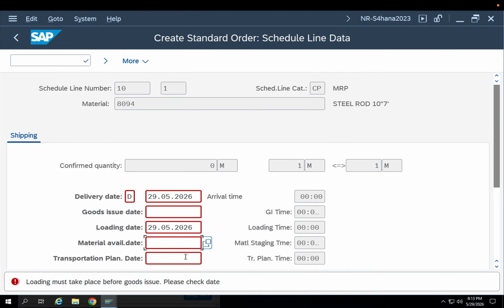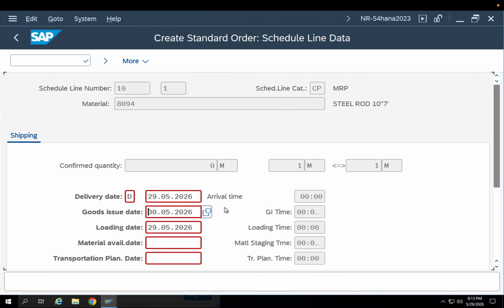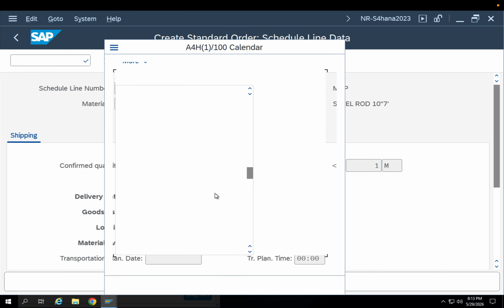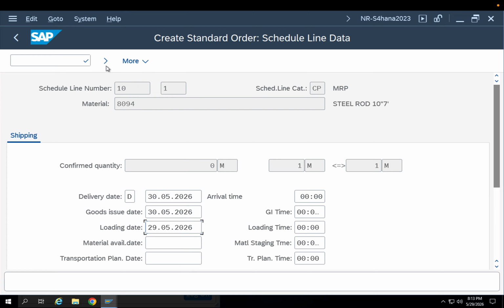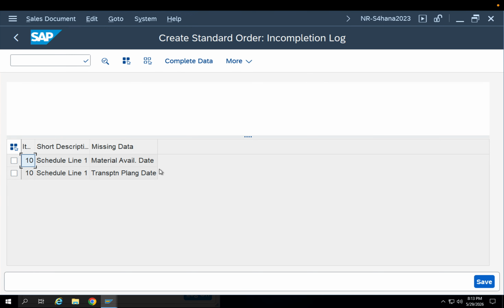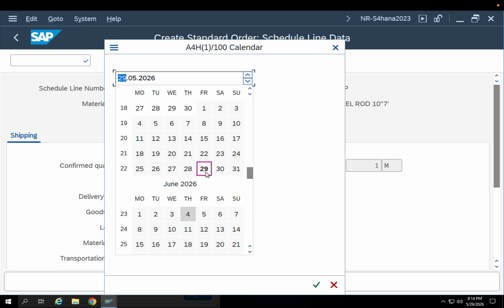Loading must take place before goods issue. So after goods issue I'll put delivery date also 30th. Okay, no problem. So there are many conditions which it is checking: material availability date, material availability date.